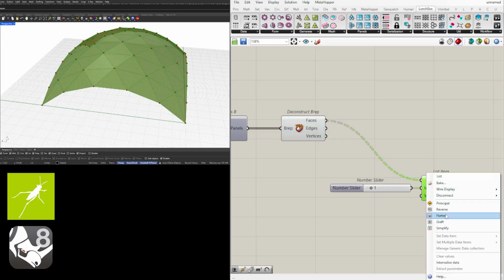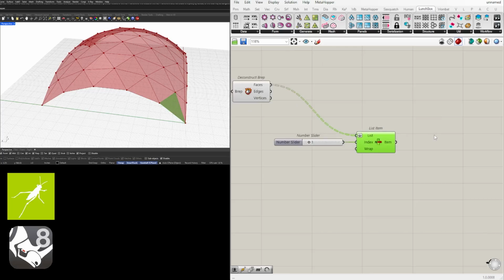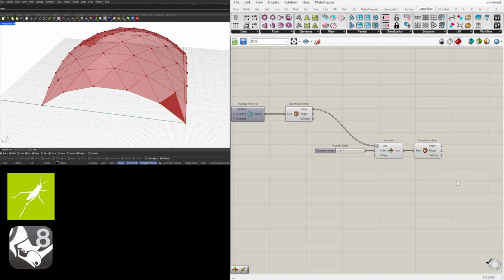We'll flatten the input. And now we're using just this panel, because I want to show you that when you use deconstruct, you're basically creating the endpoints of each of those panels. So we are going to use those because those are going to connect to the center point. So now that we can do it to one, actually, let's do it this way.